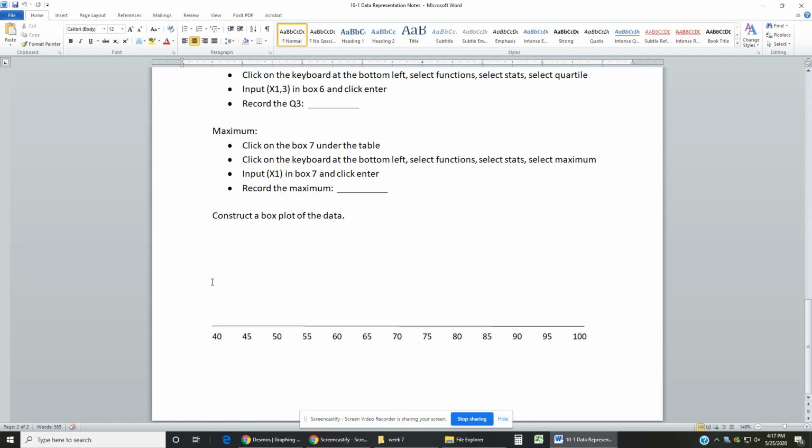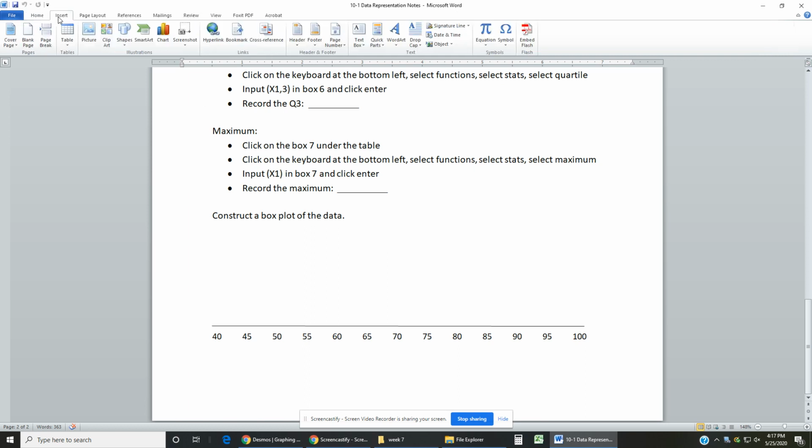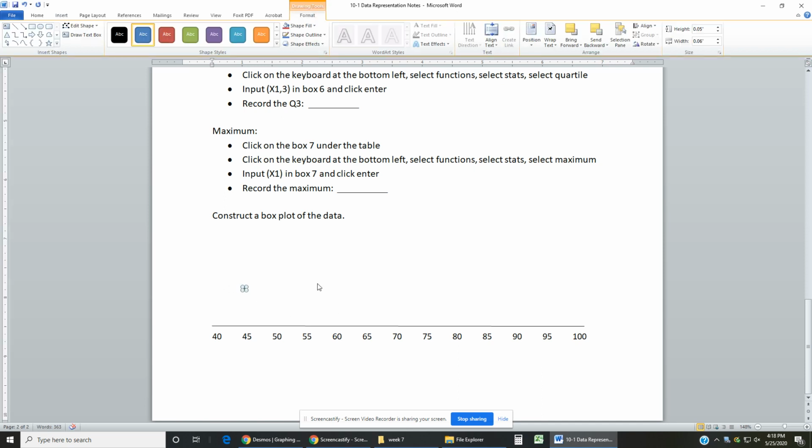Down here, you're going to mark the minimum as 45. So for me, I'm just going to insert a little picture or shape and put a little dot at 45. And then Q1 is a line. So I'm going to draw a line at 69.5, which is almost 70. And then the median is 82.5. So somewhere around there, I'm going to put another bar. Q3 is at 93. So put another bar.